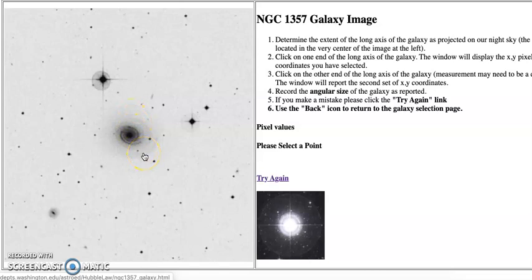So one of the key assumptions of this lab is we're going to look at spiral galaxies as opposed to elliptical galaxies, which complicate things. Our Milky Way is a spiral galaxy, has this general shape. All right, so here is the idea.